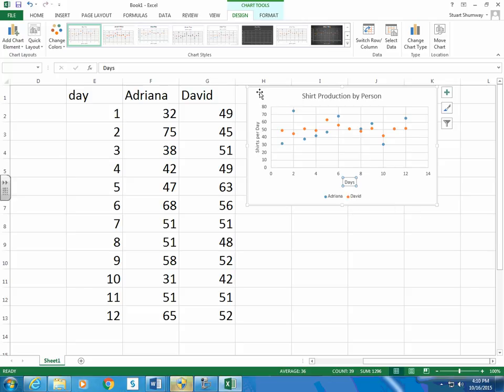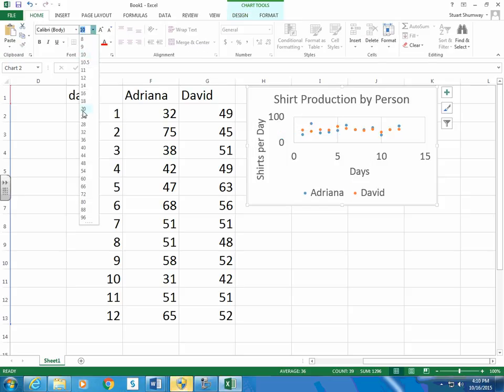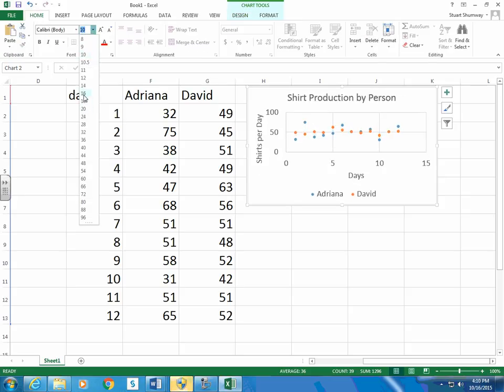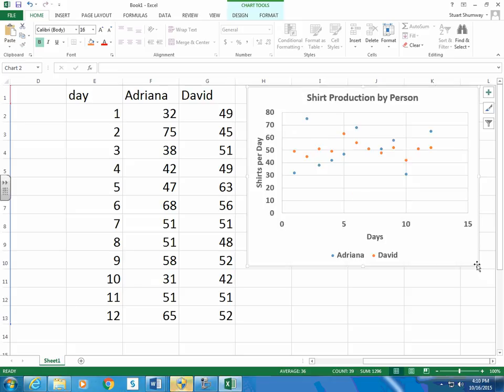It's a little bit hard to read, so I'm going to click on this, go to home, change the font to something, well, maybe not that big, something that's a little easier to read, maybe bold. It's still a little hard to read, so let's make it a little larger. There, that looks pretty decent.